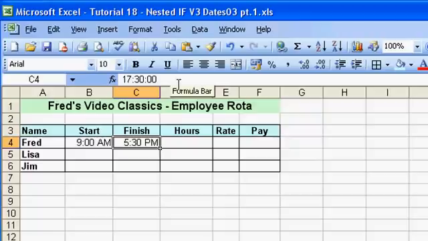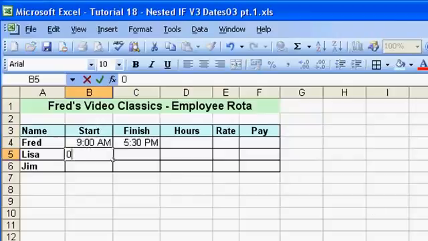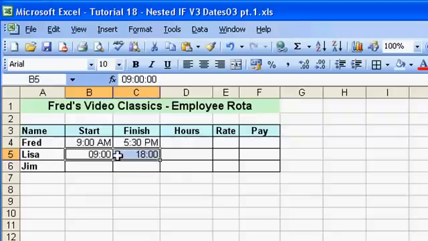Obviously, if you want a 12-hour clock, you need to indicate that by putting the A for AM and the P for PM. So in the next one on down, I could simply type in 09:00 for 9 o'clock. And then I could type, say, 18:00 for 6 PM. And Excel's quite happy with that format as well. I'm going to reformat those so they're in the format that I want. So I'm going to select those two cells.